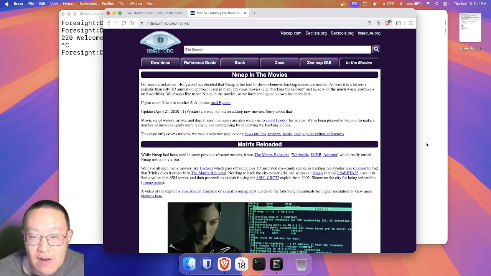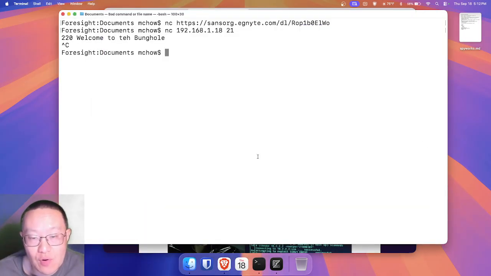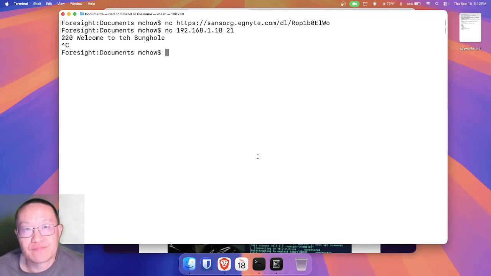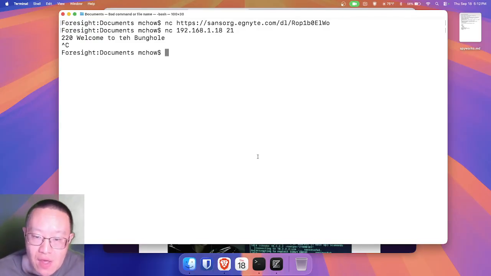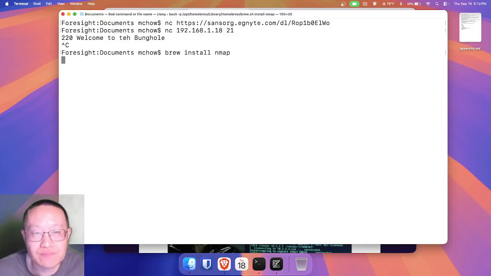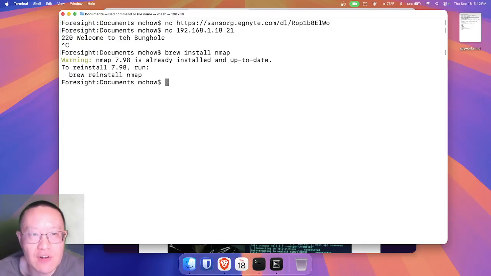It's also a very versatile tool as well. It's one of the first tools I install on any computer I set up. That said, you have to install Nmap on your own. It's not part of any Linux distribution, not part of Mac OS, not part of Windows. You have to install it on your own. On Mac OS, if you have Homebrew installed, you just do brew install nmap. I already have it installed.